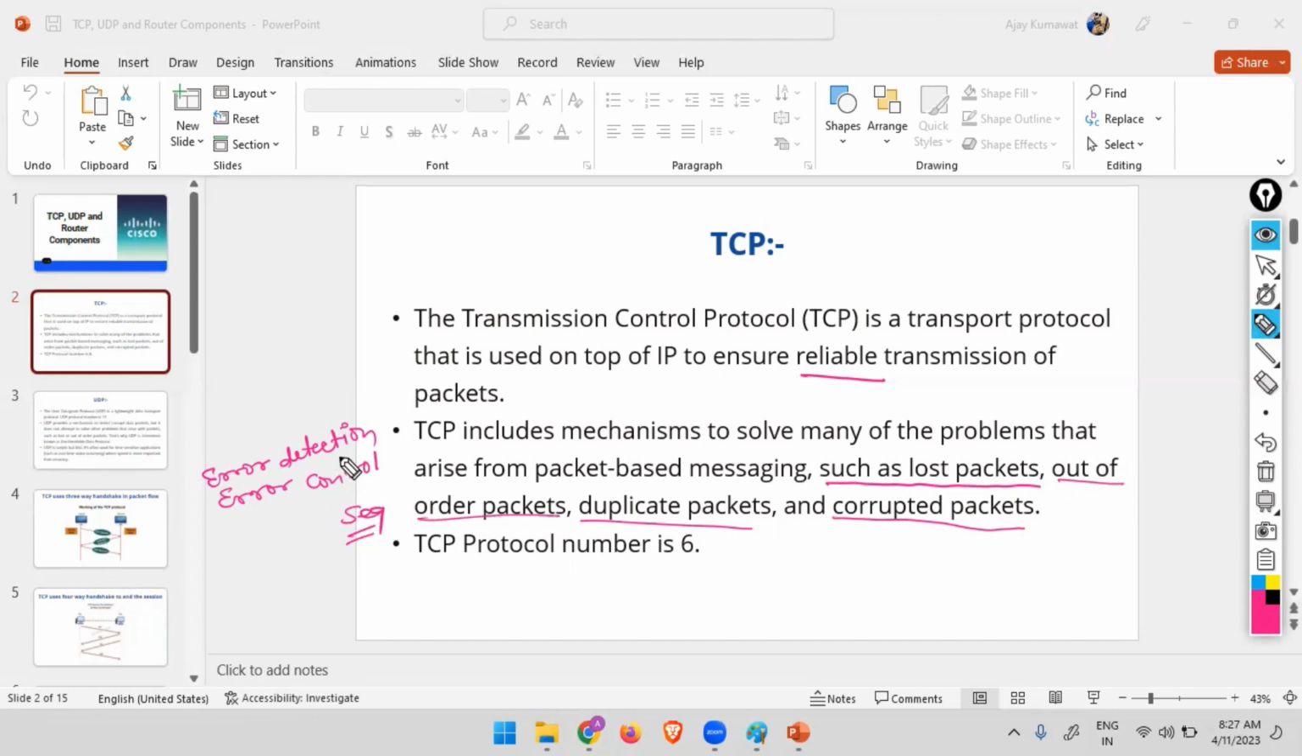Let me tell you what happens. Let's say this side we have a sender, this side we have a receiver. When the sender sends something, it will send with a sequence number. Let's say it has sent sequence number 1. So what will the receiver say? Okay, I have received. Acknowledgement, sequence number 2. Acknowledged, received. So there is an acknowledgement in case of TCP.